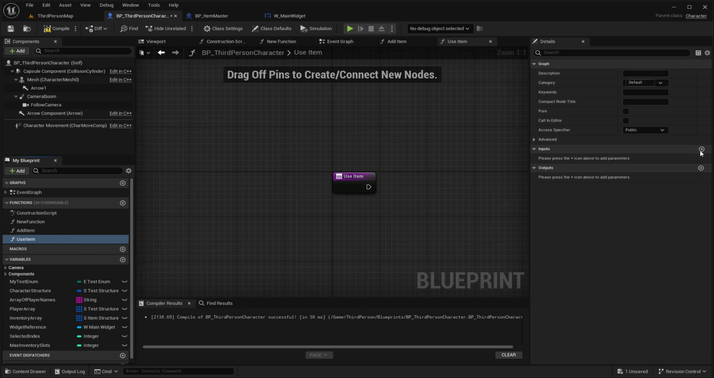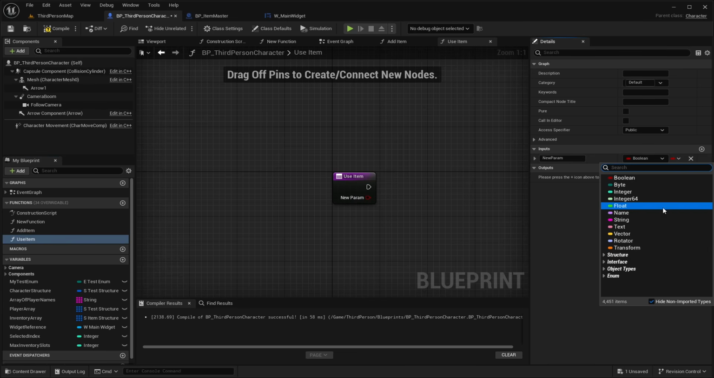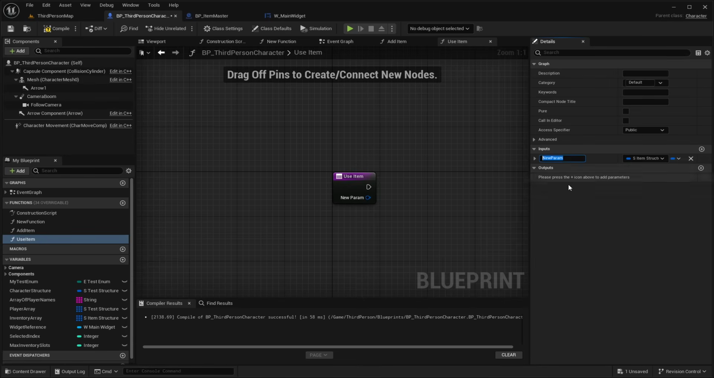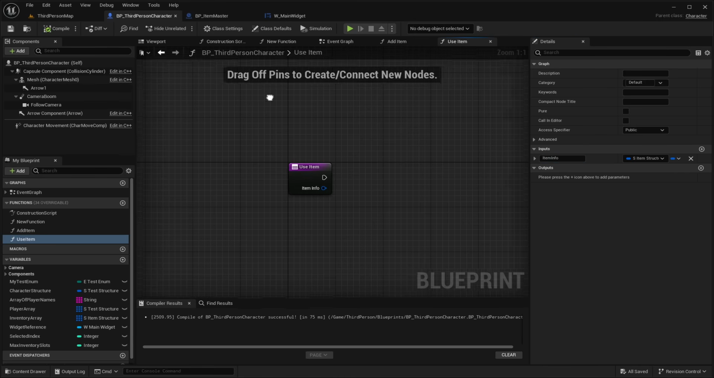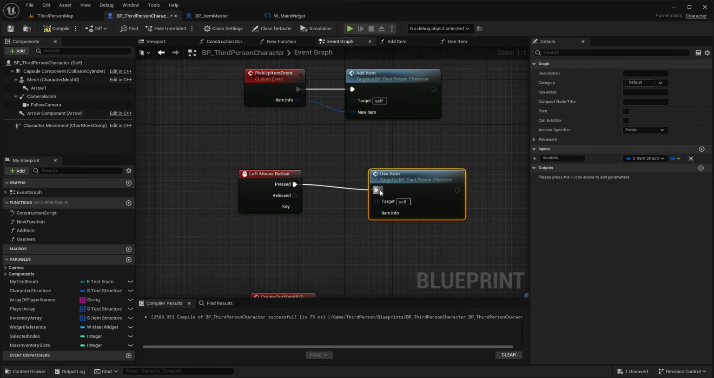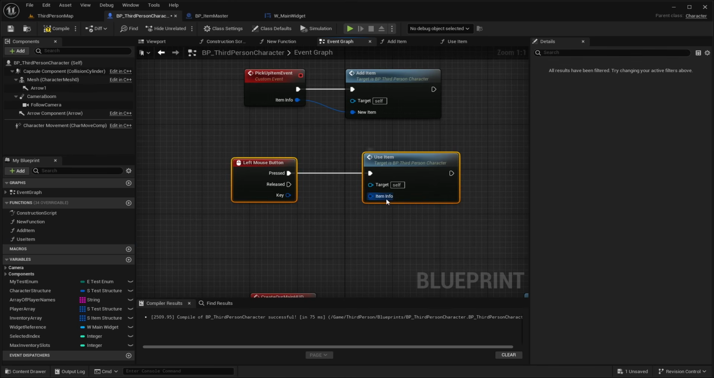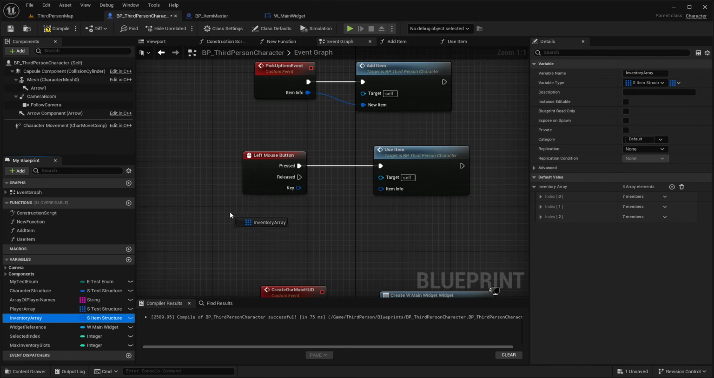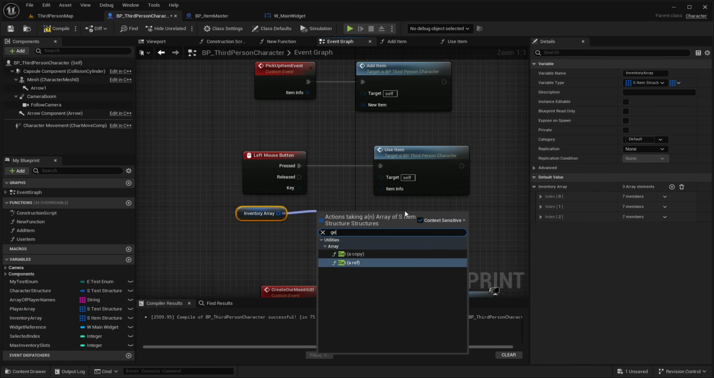And we're going to add an input and change this input type to our item structure. So we have our S item structure, and I'm going to rename this to item info. So compile and save that. Now in our event graph, if we go back to the event graph, we can call that use item function and hook that up for the pressed. And then to get the item info at our selected index, we want to get our inventory array and do a get. So array get a copy.